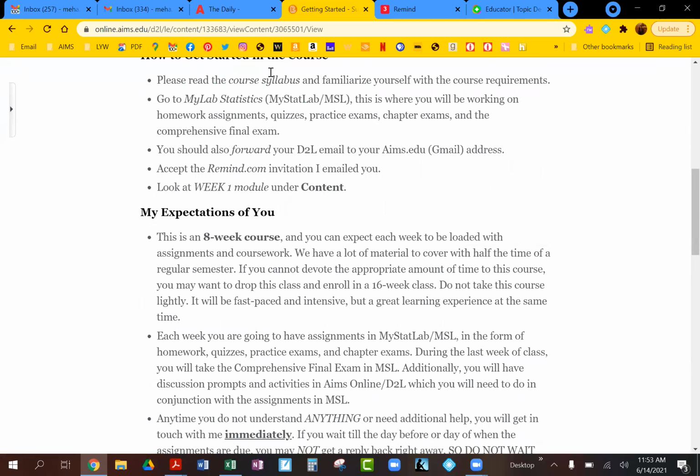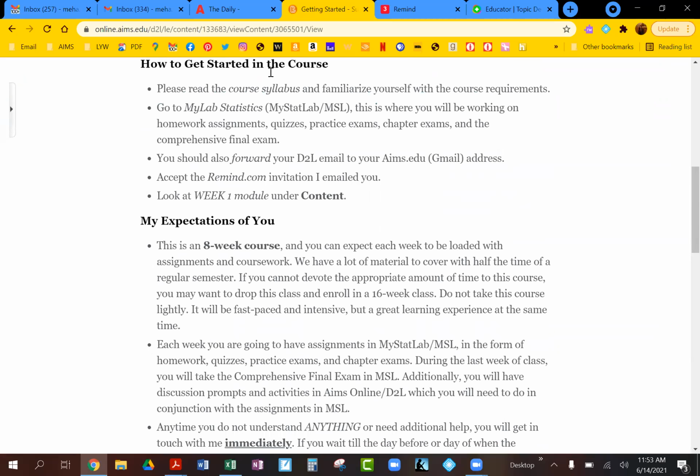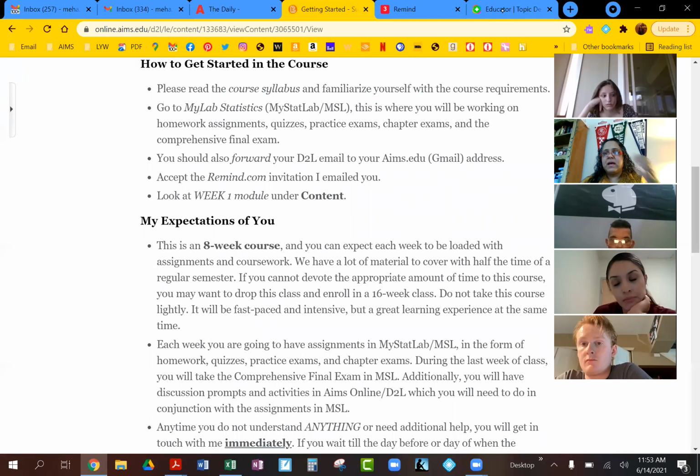One thing I would definitely recommend you to do is to forward your D2L email, which is what we are in right now, D2L, to forward your D2L email address to your ames.edu, which is your Gmail-based address. So that way, you're not having to look at two different emails to check, because you don't get notifications or anything letting you know you've received emails in D2L. And so if you sync your two email accounts, then you just have to go to that one email address and all your emails will be right there. So I would definitely recommend you guys to do that.